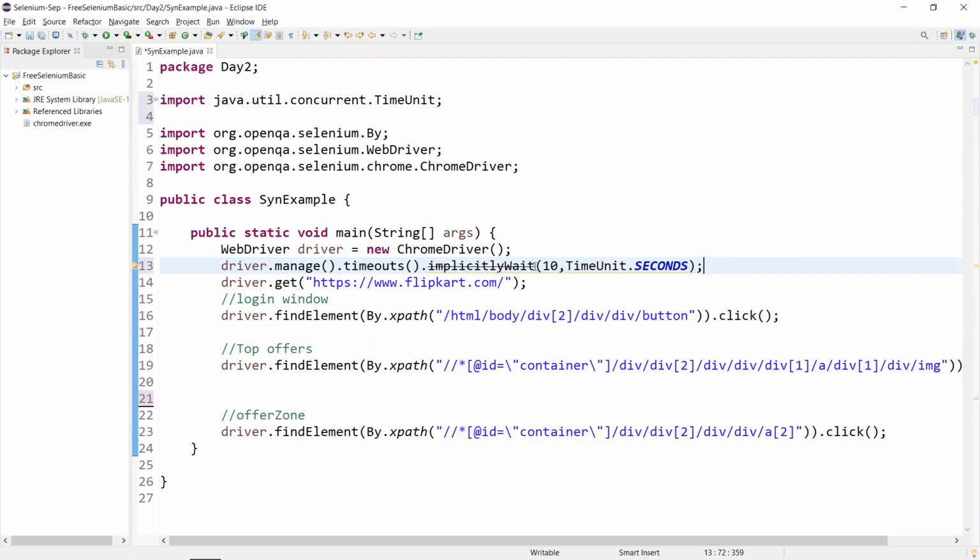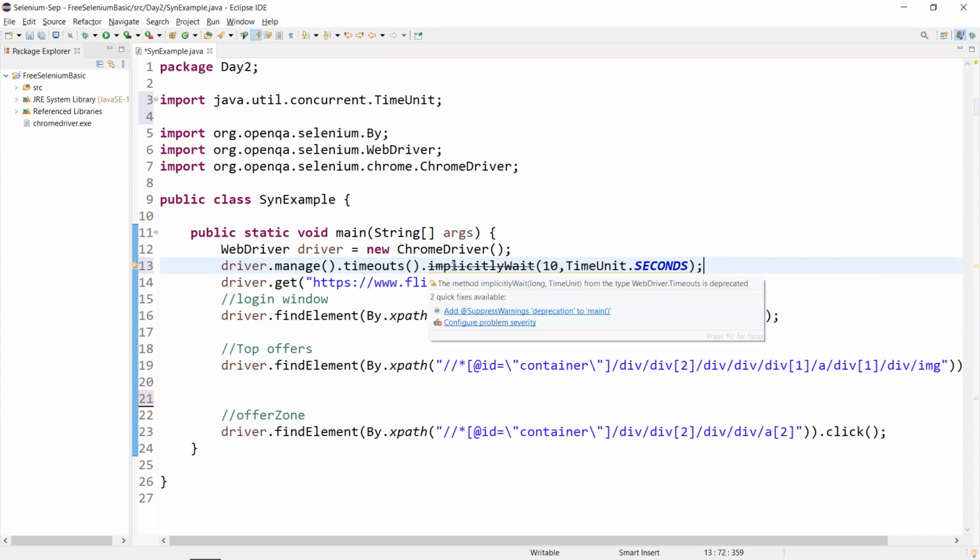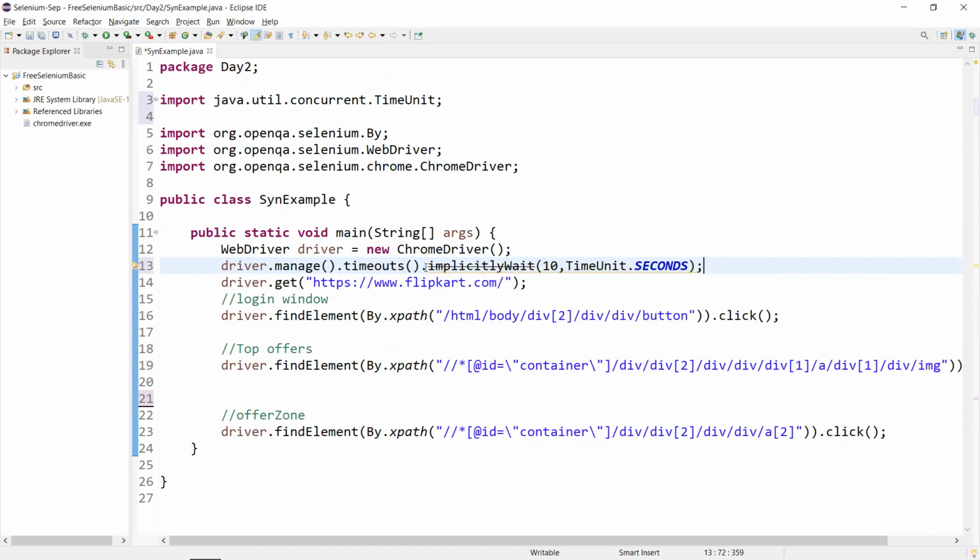So why is it showing strikeout over here? Because this method, implicitlyWait with long from the WebDriver timeouts, is deprecated. Deprecated means it's no longer going to be available. Because in the latest version, Selenium 4, they have removed this. They have given a different parameter, so we need to pass a different parameter, that is Duration of seconds. This parameter with implicit wait is deprecated because it's no longer available.